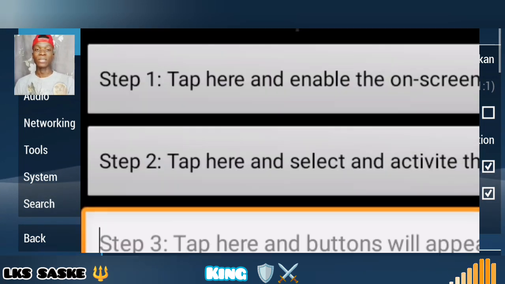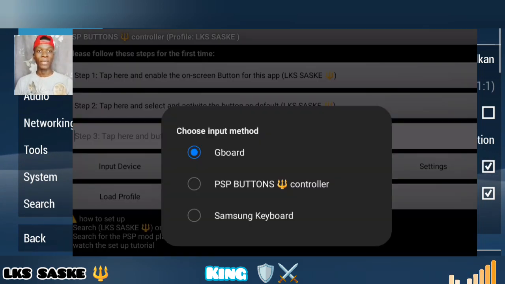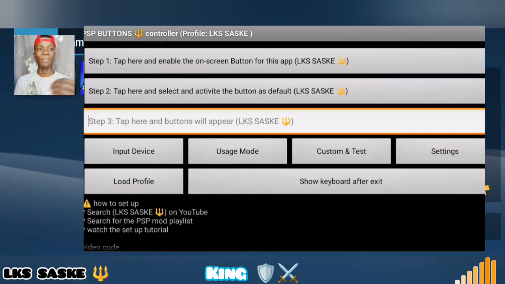Then you'll see the step 2. The step 2 is just the activation step. You just press on the step 2, then it will pop up on the screen. Then you now activate them. You now get to activate the PS, it will just say PS4, but it's not PS4 buttons. That is just a keyboard for gamers. So just press on it, then activate the buttons.